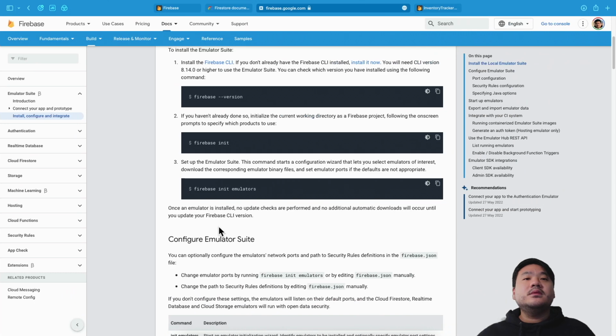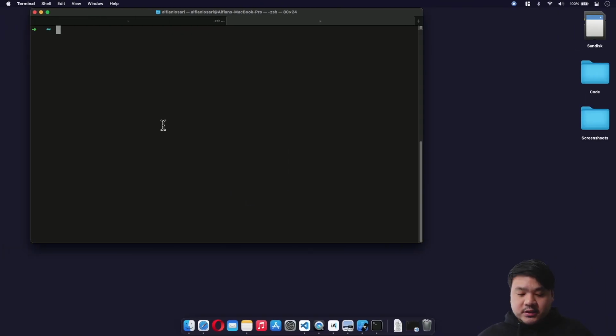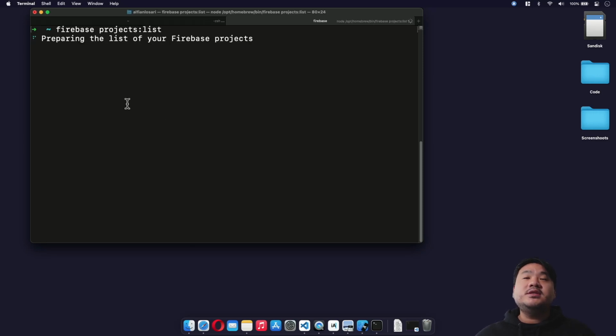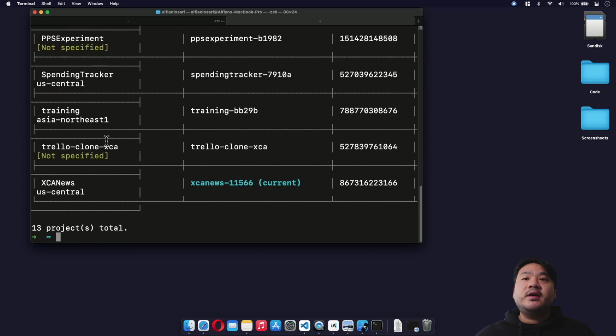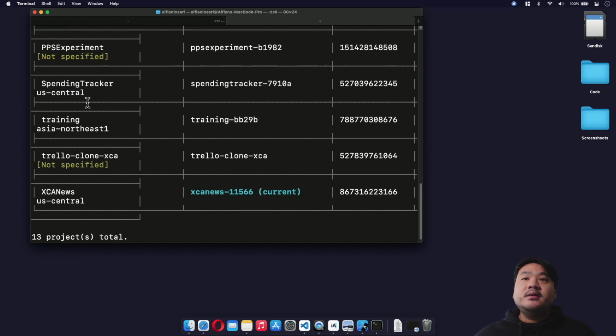Just make sure you list the project first, firebase projects:list. And here it gives you the list of all the projects that you have created. Currently the project that I'm using is this Xnews 11566, but this is the one that I just created and I want to use.